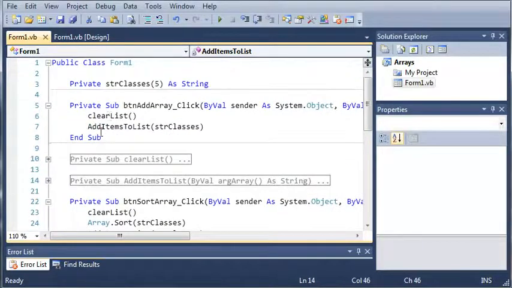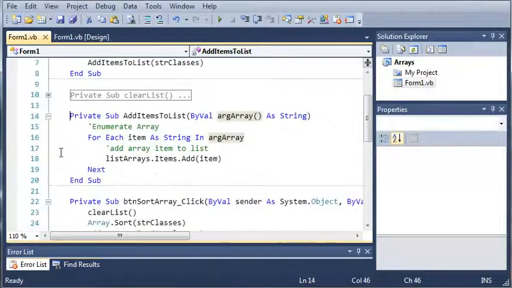So go ahead and create a couple functions or subs and pass arrays to them. You can do whatever you want with them once they're in that sub, and once you know how to do that and you're not going to forget it, go ahead and move on to the next tutorial.